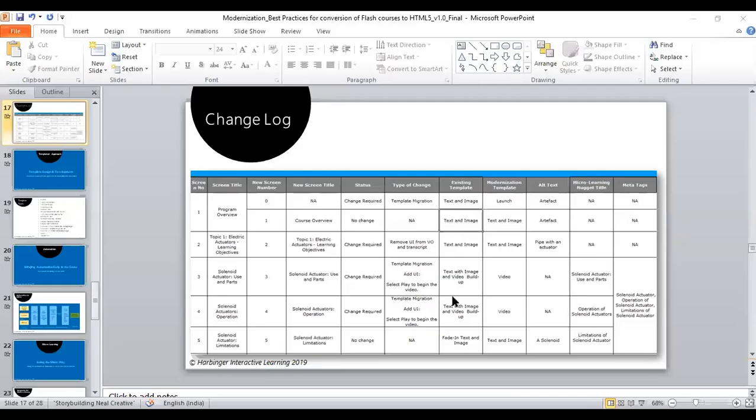Right, so now let's move ahead from the change log and look at the other aspects of this modernization process. Coming back to the presentation.